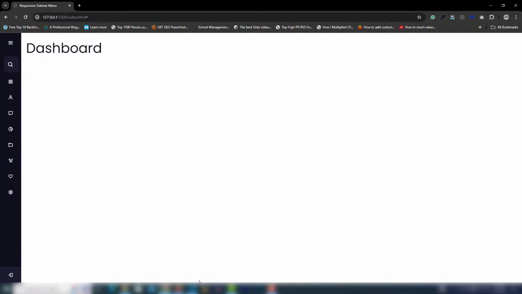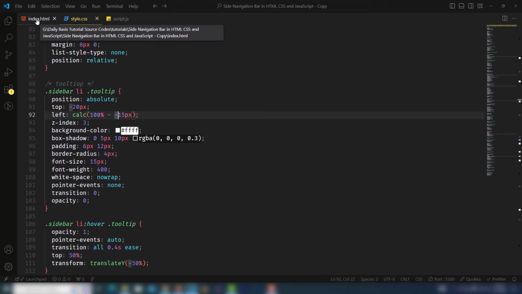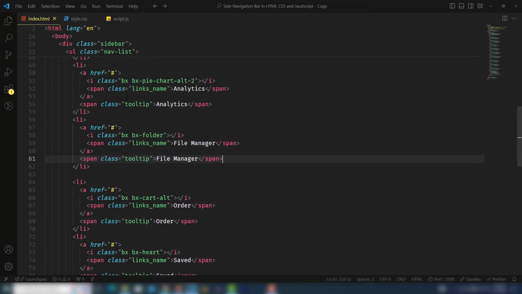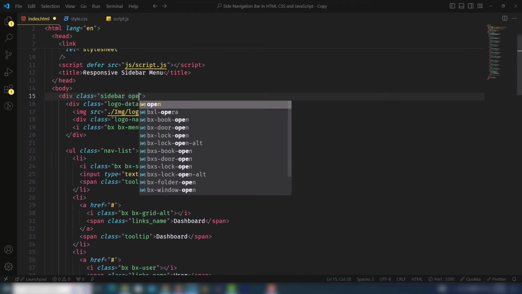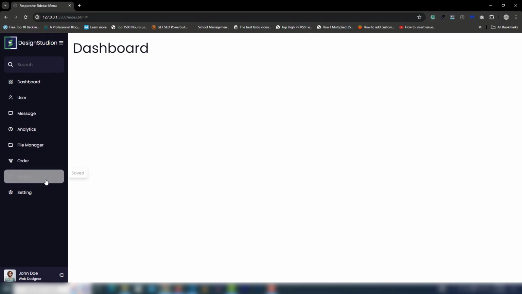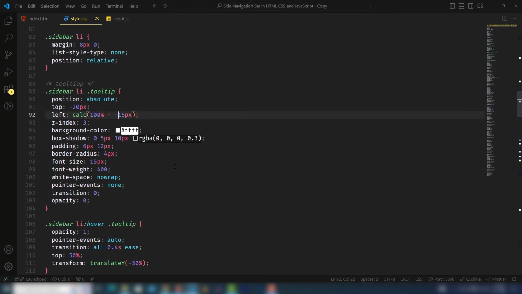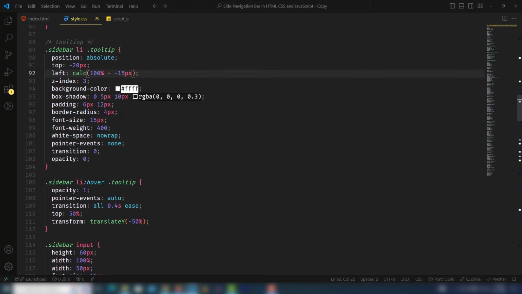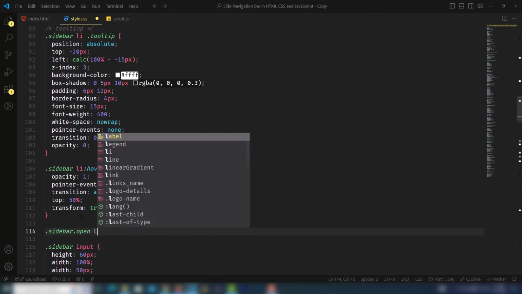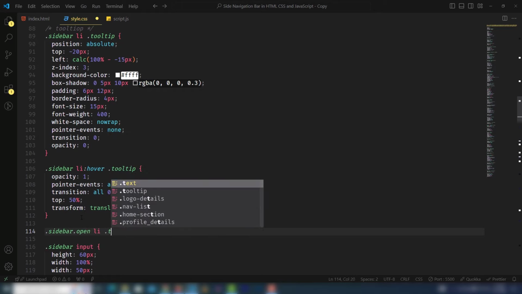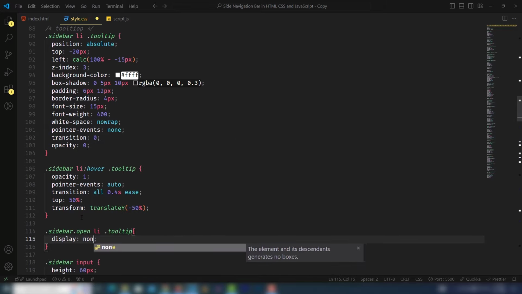And the last and final one is, when the class is active, then I need to hide it. So in a minute I'm going to check it. The class is active, and okay, when the class is active, then I need to remove this tooltip. So I need to select the sidebar that open class is active, then I need to select the li tooltip display. No, that's it.